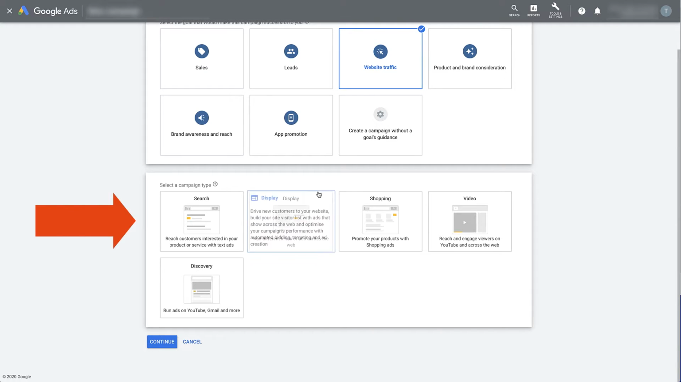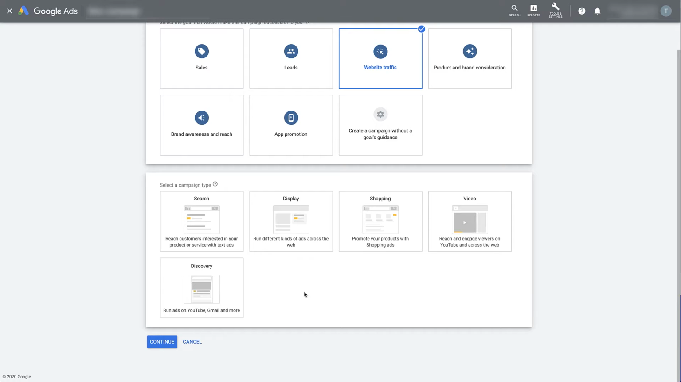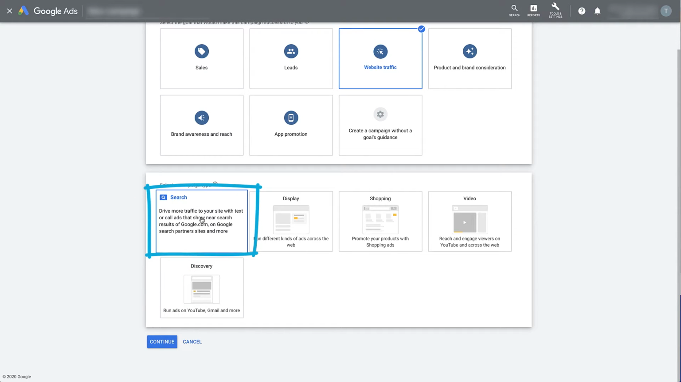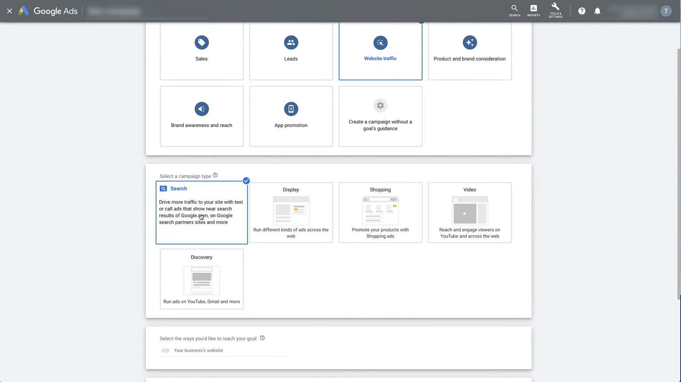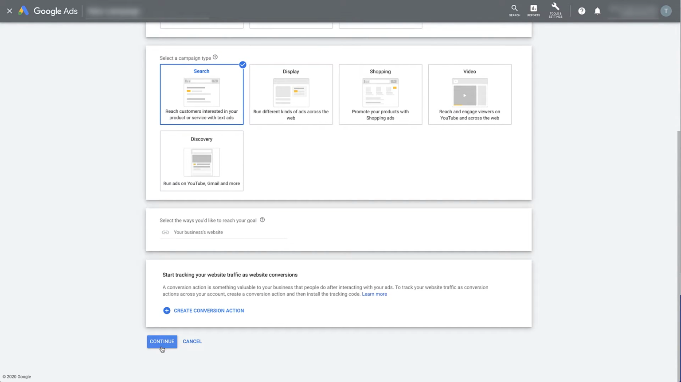Is it a search, display, shopping, video, or discovery campaign, which shows up in Gmail? We want to choose a search campaign. So select that. Ignore the Your Business's website and just click on Continue.